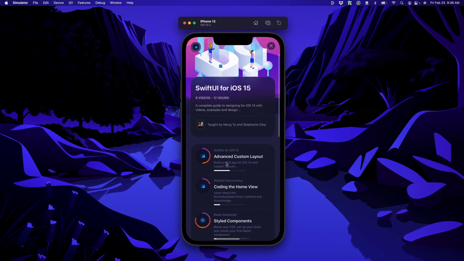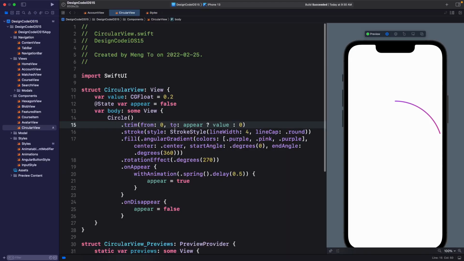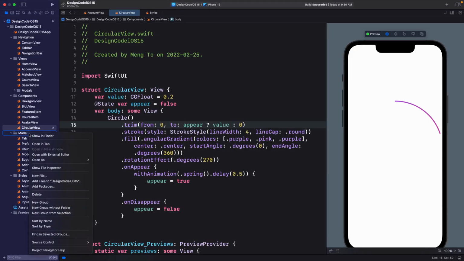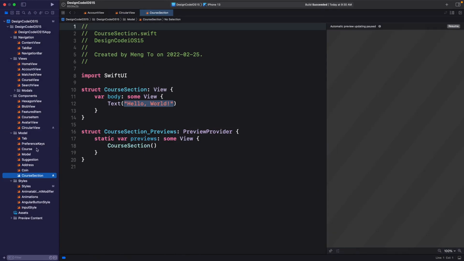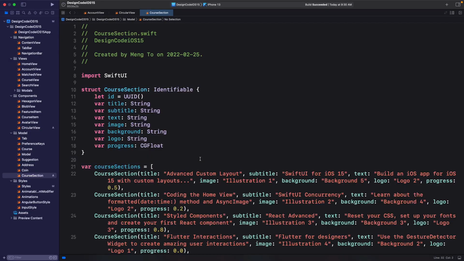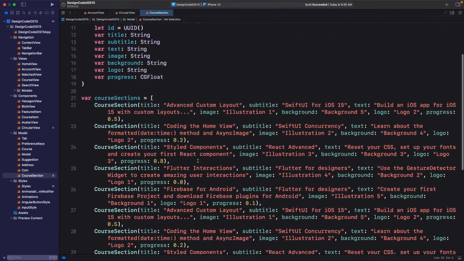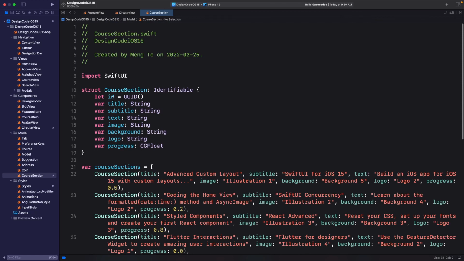Next, we're going to build this section right here. For that, I'm going to need the data model. So let's create that, new file. I'm going to call it course section, enter. This is essentially the same steps as the course data model. So I'm just going to copy and paste, and you can get this code from the text content. Now we have ID, which is auto-generated, title, subtitle, text, image, background, logo, and progress. The progress is going to be passed to the circular view, and it's going to animate.